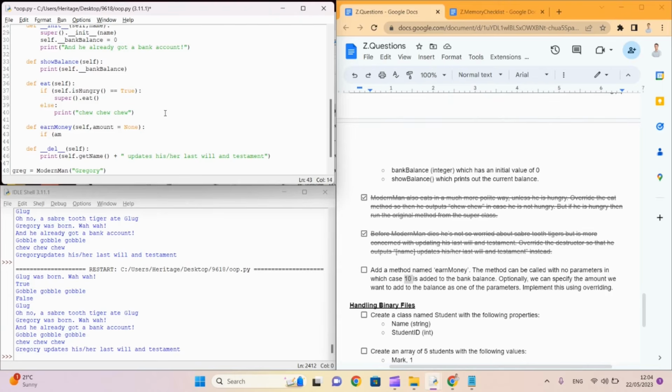Now we go like this. If the amount is equal to None, in this case we're going to add 10. That's the default amount. Self.bank_balance plus equals 10. Or if we do specify the amount, then we do self.bank_balance plus equals amount. And that should work. Let's test it.